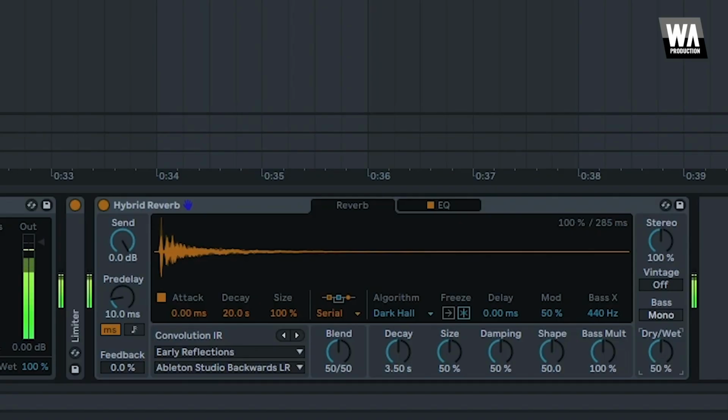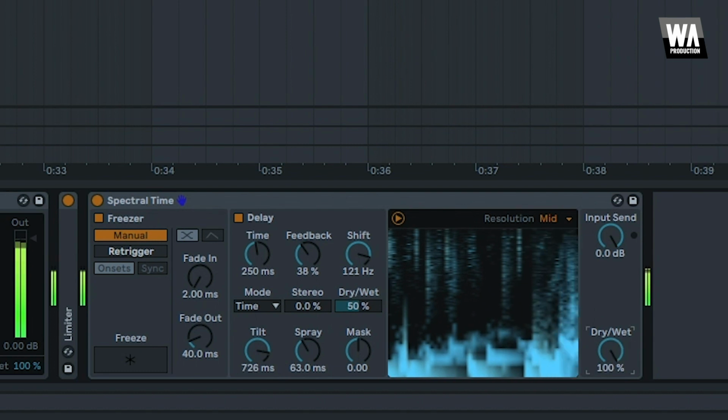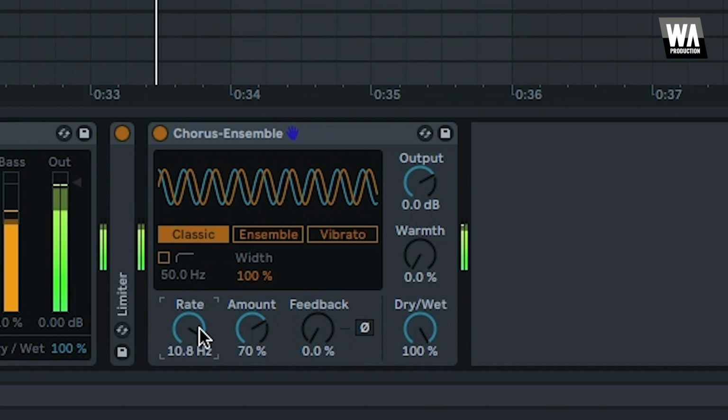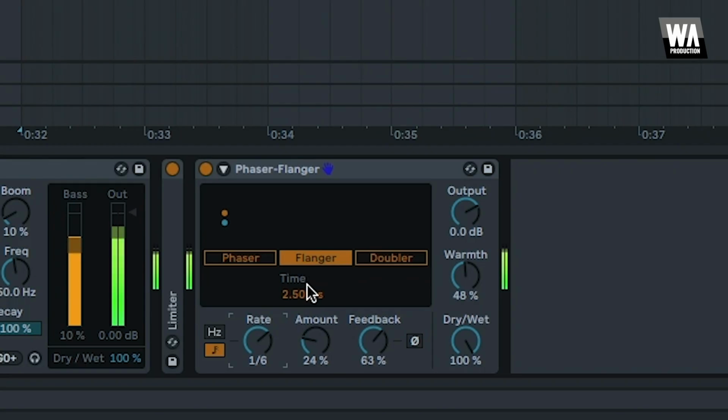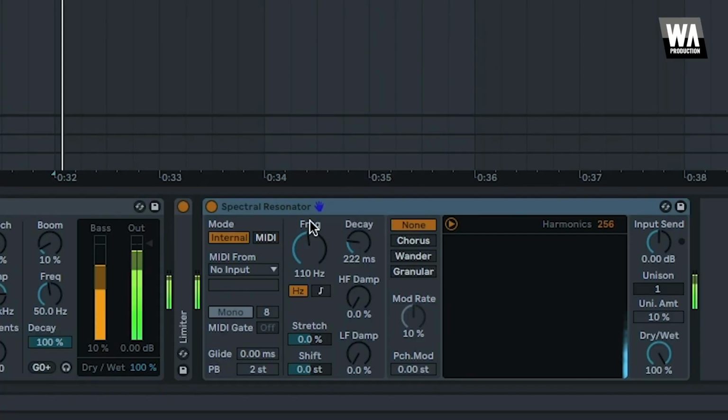as well as some effects such as hybrid reverb, spectral time, chorus ensemble, flanger phaser, and spectral resonator.